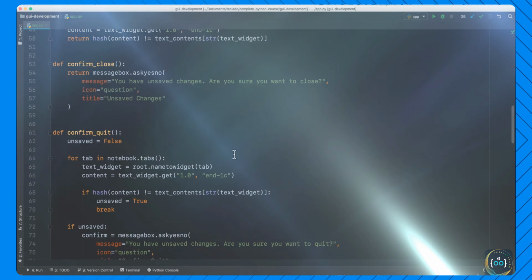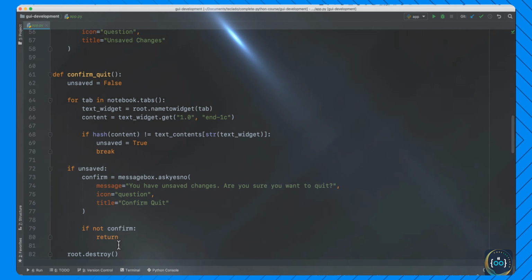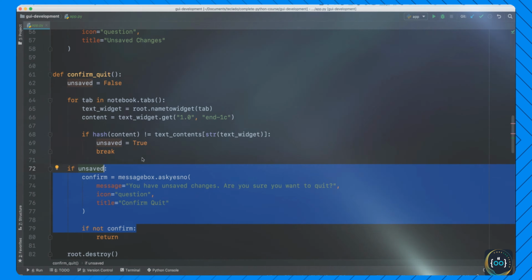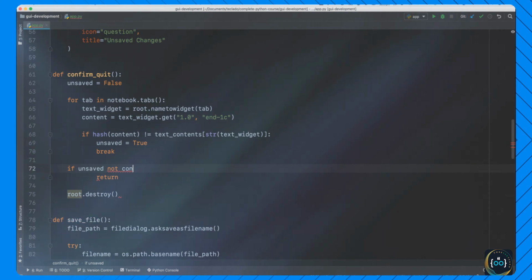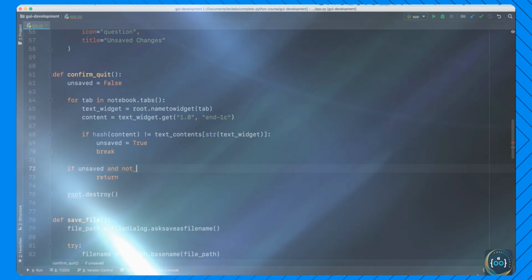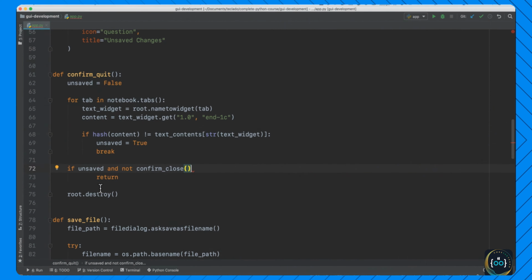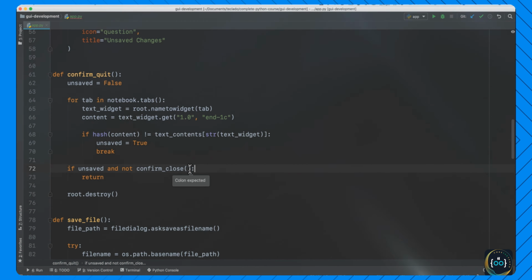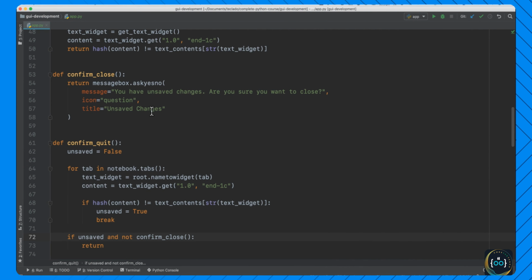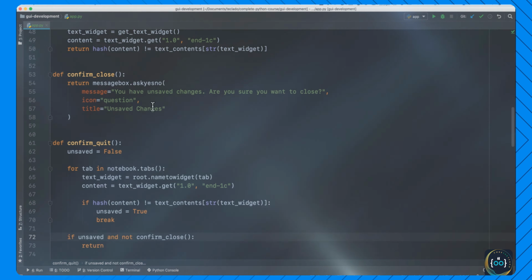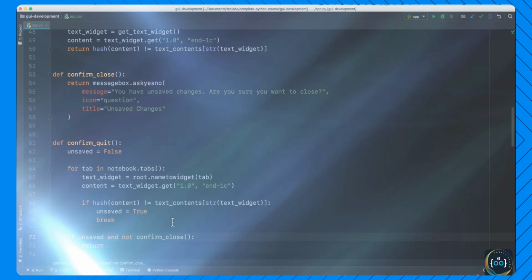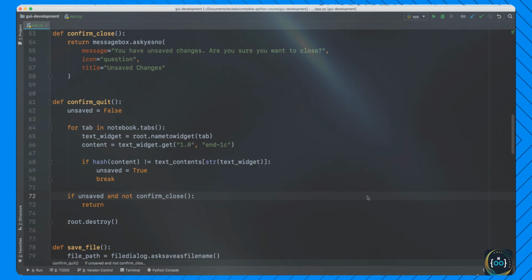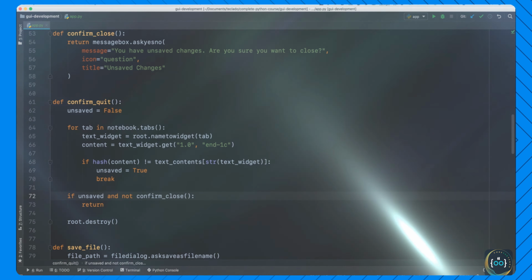Going down to the confirm quit, here what we're going to do is we are going to use our function. So we'll say not and not confirm close. Then we will return. So just making use of this confirm close function that we defined above, made it a bit more generic so that we could use it in both closing a tab and closing the application, and that makes our code a little bit cleaner, a little bit shorter as well.